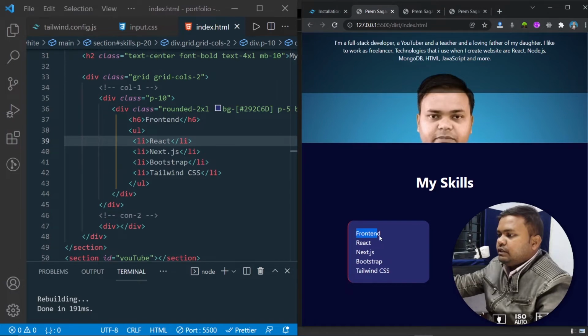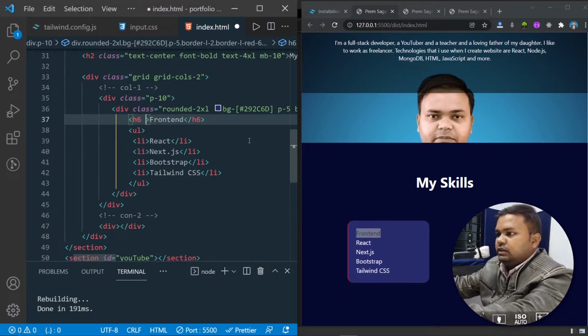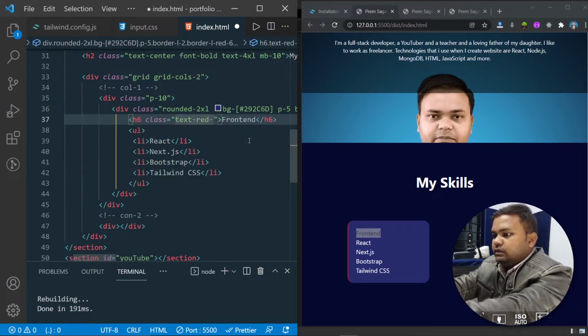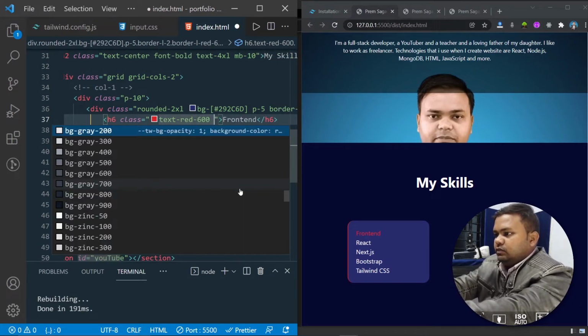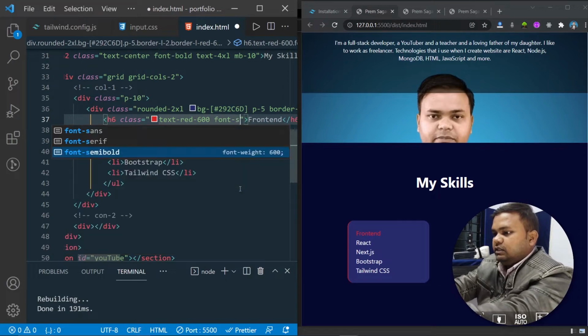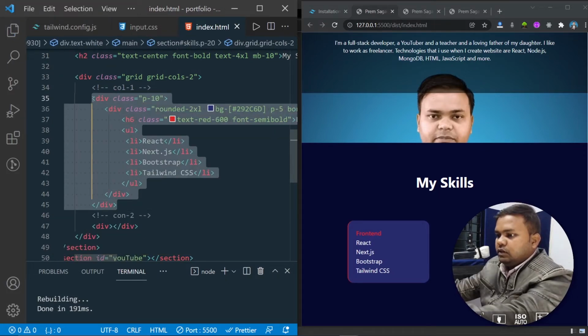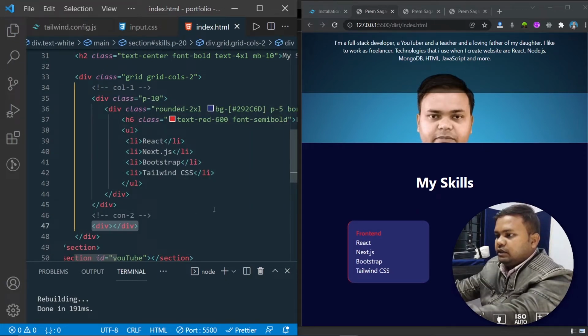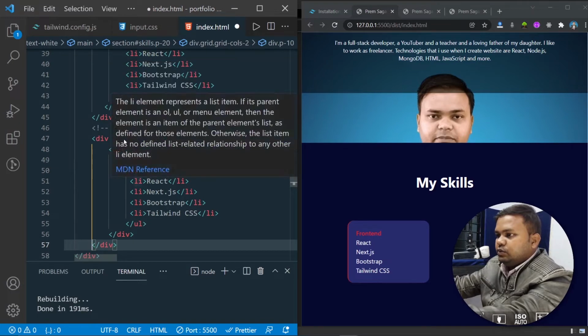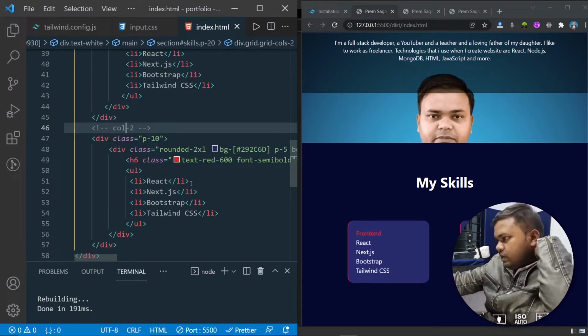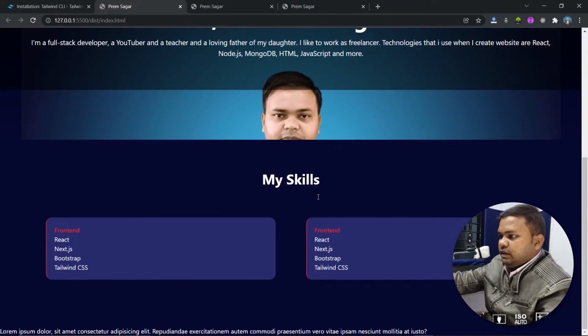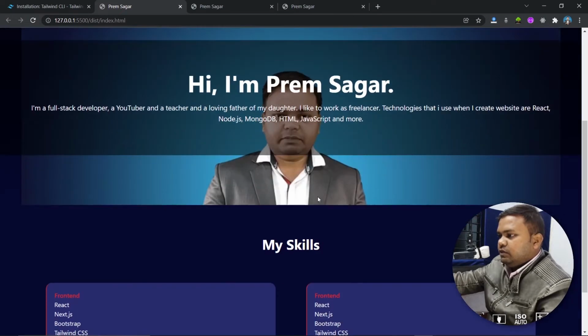This word front end is actually a heading, so I will change the color of this heading. So I'll say class equal to red-600, and I want this text to be semi bold, so I'll say font-semibold. Now I'll copy this column and I'll place it in place of second column so that we can reuse these codes. Save it, and now 2 columns are created for us. Let me maximize it and have a look. How does it look? So this is how it is looking for now.